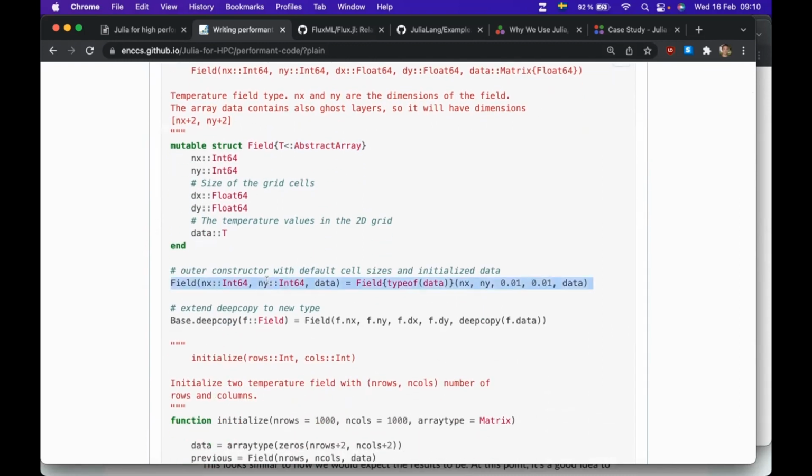I didn't talk about this yesterday, but this is an outer constructor. So you can have inner constructors and you can have outer constructors, or you don't need any constructors at all. There is the default one. But the point of defining this outer constructor here is that you can define a new variable of type field, specifying only this nx and ny and the data variables, and then it will automatically give you a new field with some default values of dx and dy here. So this is an example of an outer constructor.